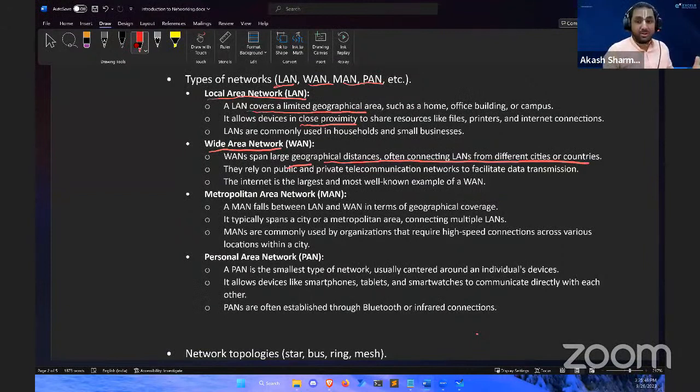The best example is the internet. The internet is the largest and the most well-known example of a WAN. So when you're connecting to the internet, you're connecting with various devices on the internet, like different web servers, cameras, and stuff like that. And that's an example of a WAN.